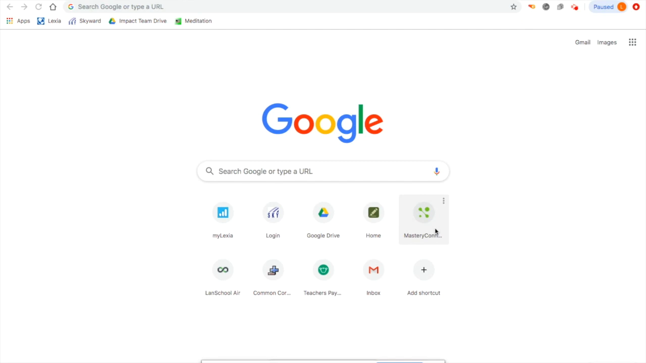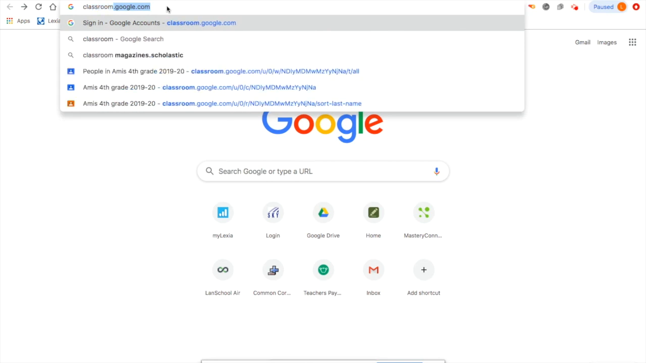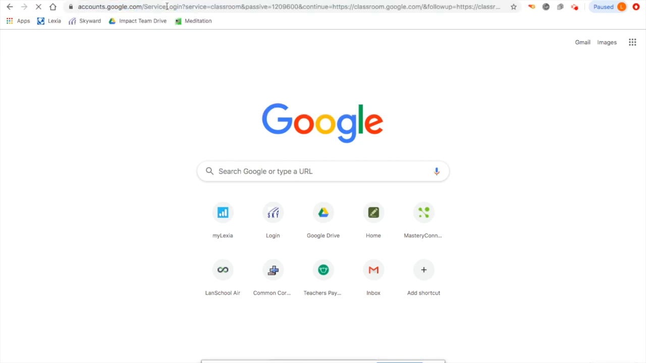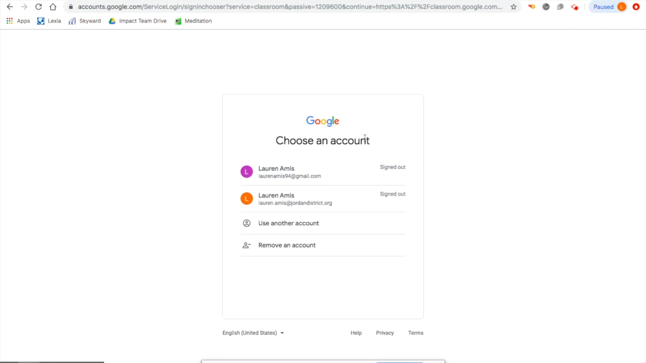So here we go. You're going to open any browser, and then up here in the search bar, you're going to type in classroom.google.com, and that will take you to a page where it's asking you to choose or enter your Google account. Now, every student has a Google email address provided to them by the school. If you're unsure of what your student's email address is, it is on their login card. If you checked out a Chromebook from the school for your student, we included a copy of that login card in the bag that your Chromebook was in.